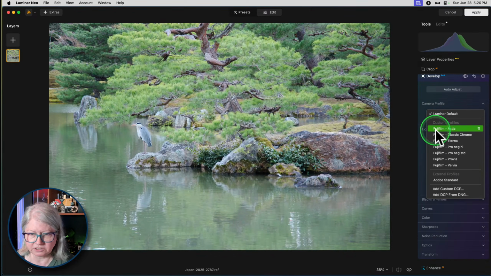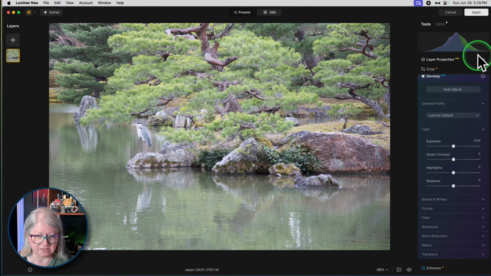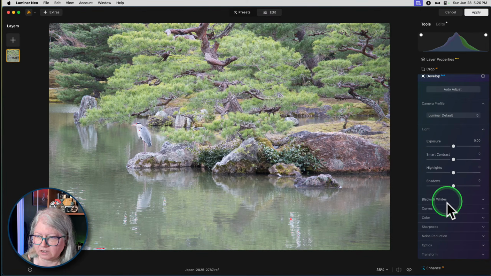Okay, once more, I do have the Fuji profiles. These had to be custom installed. But I'm going to stick with the Luminar one and just work with the sliders. So again, it's pretty flat. When we look at the histogram, it's a little bit overexposed, so I'm going to dial this down just a bit.